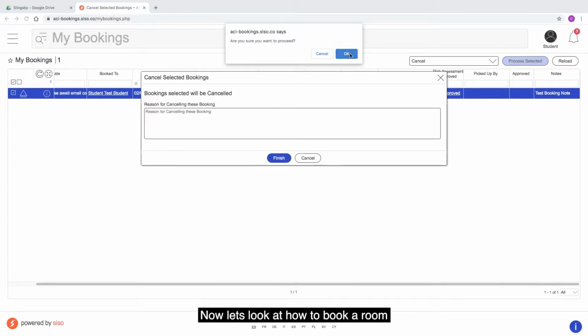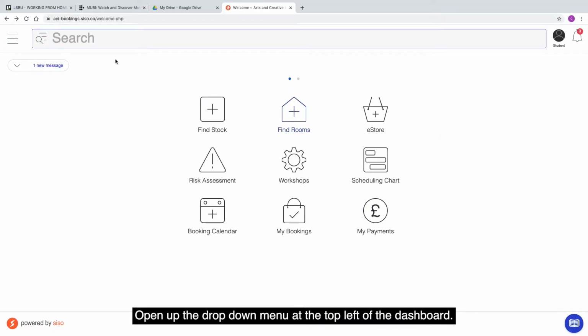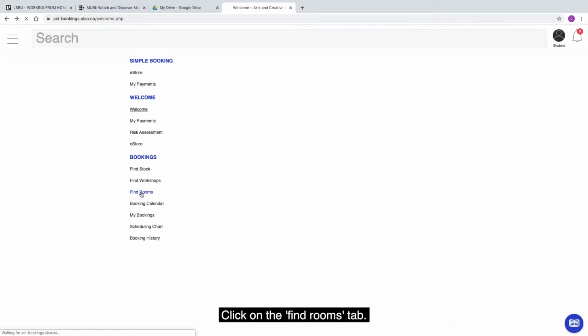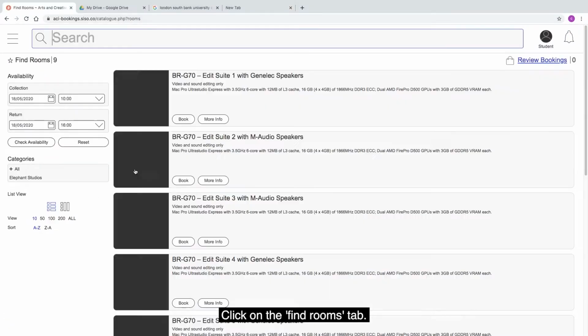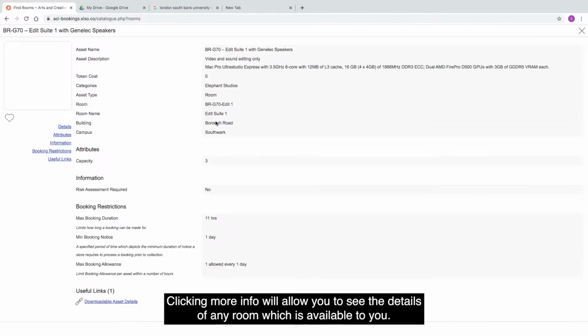Now let's look at how to book a room. Open up the drop-down menu at the top left of the dashboard. Click on the Find Rooms tab. On this page you can search for bookable rooms within Elephant Studios. Clicking More Info will allow you to see the details of any room which is available to you.